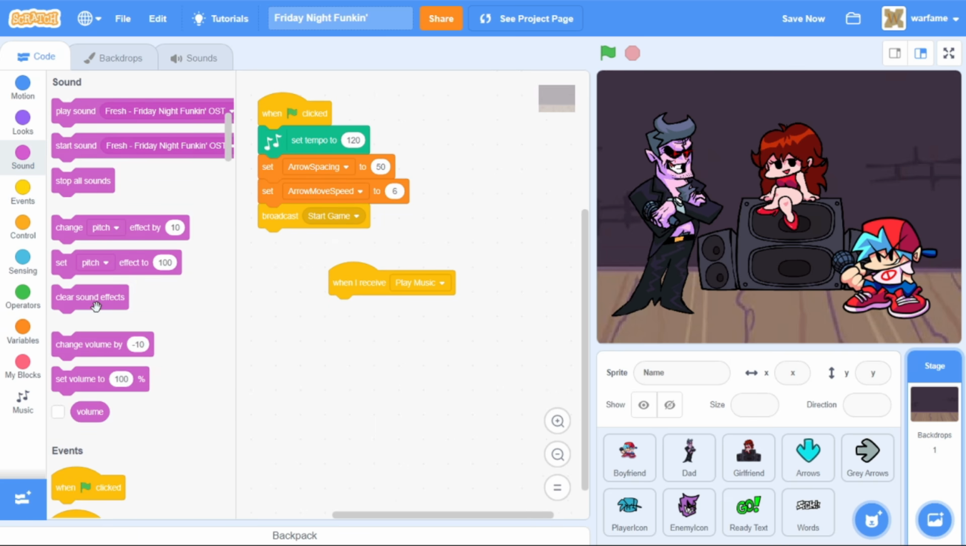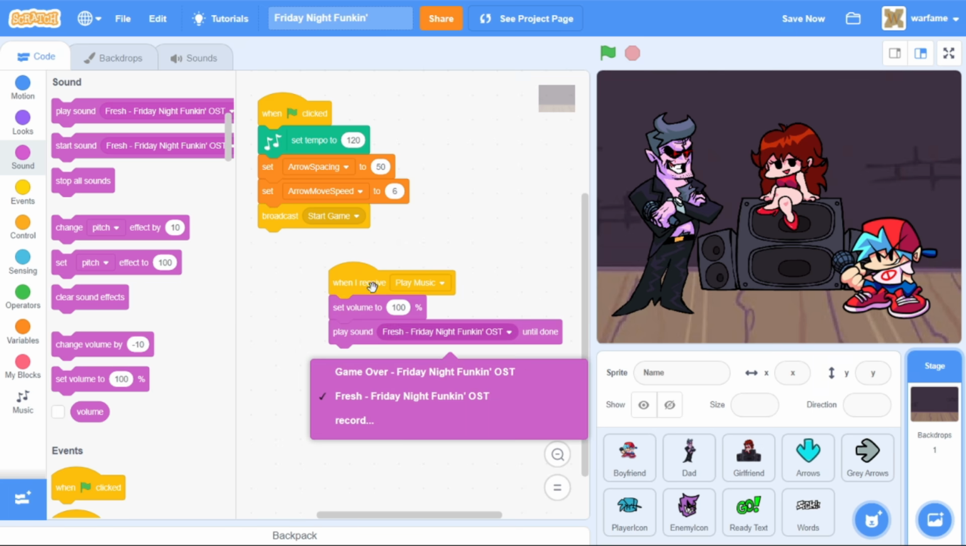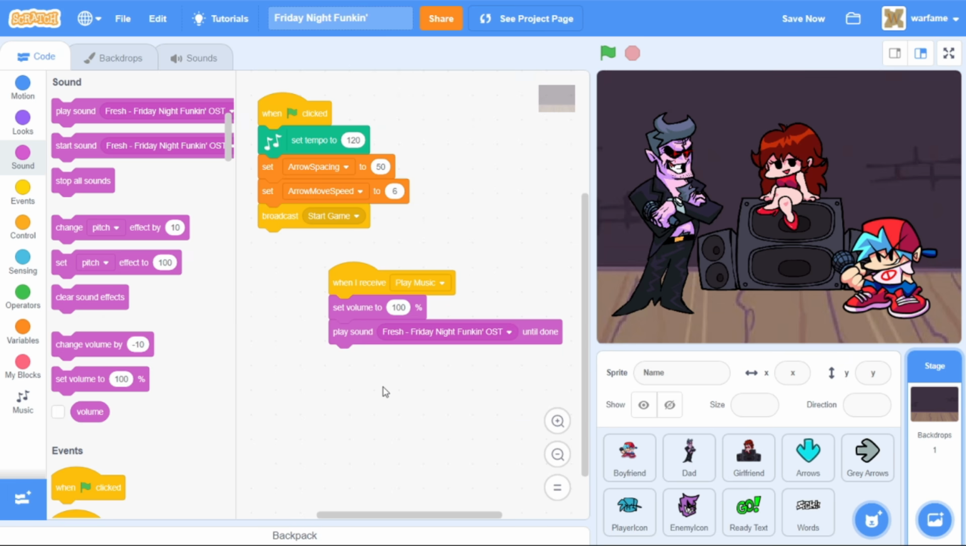Then let's go to sound, and I'm going to set volume to 100%, and then I'm going to play sound and our music. Alright, so now if we try it out, then once our first arrow hits, as you can hear, that is our music.